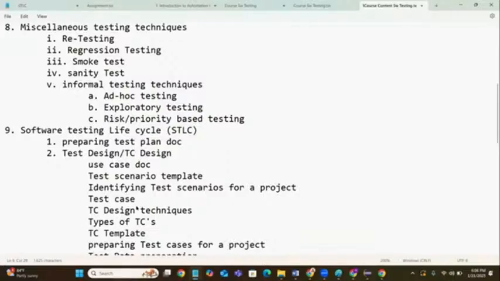Up to here, vocabulary. First, you are going to learn about software testing, different kinds of testing techniques, and how software is going to be developed. These things we are going to learn.